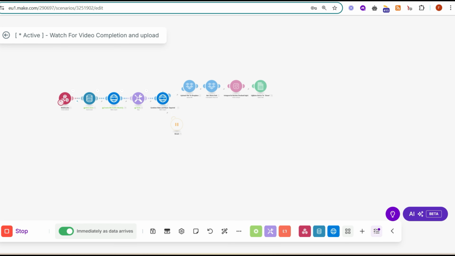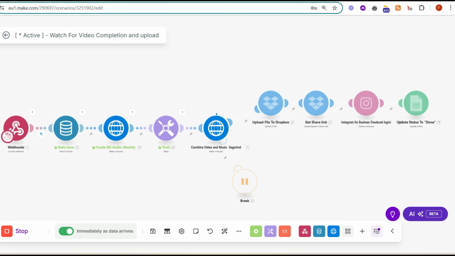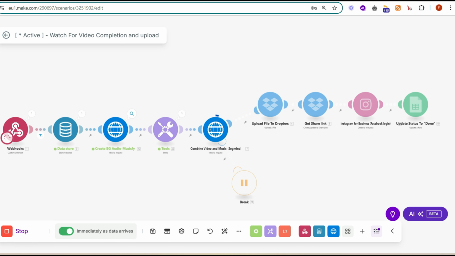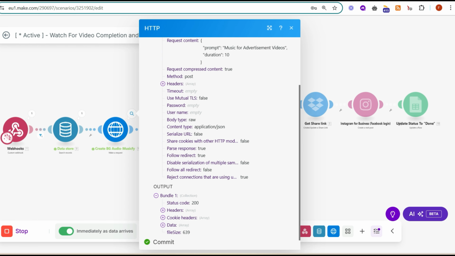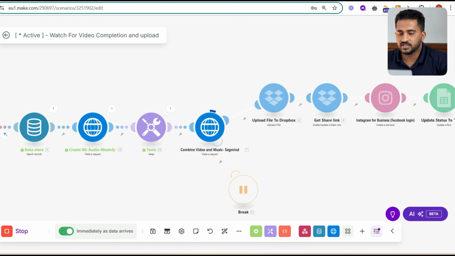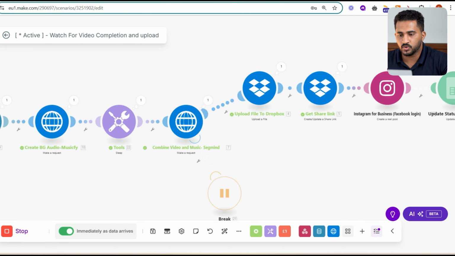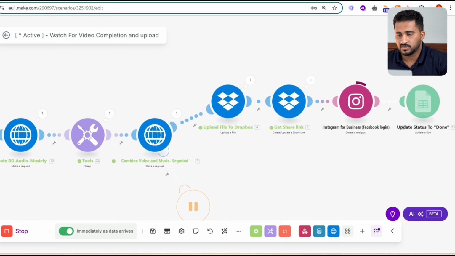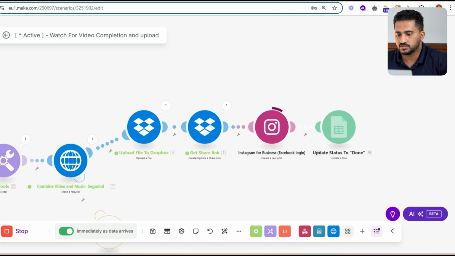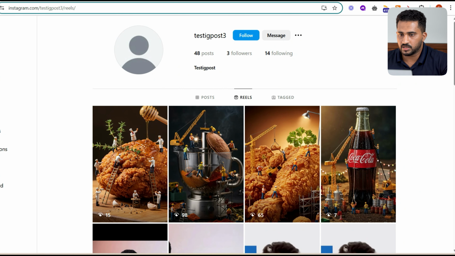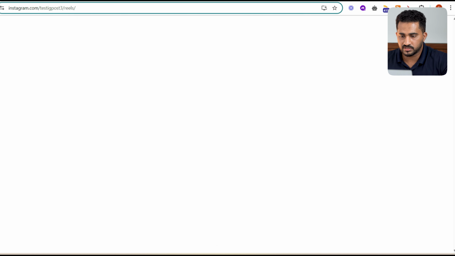Yeah, here you can see we got a trigger in the second scenario. That means the video generation has been completed. Now we have generated the background music using Musify. Now we are combining it using Segment. Yeah, we have combined both the video and music. It's uploaded to Dropbox and now uploading to Instagram. Yeah, it's uploaded to Instagram. Now let's refresh and see the result.